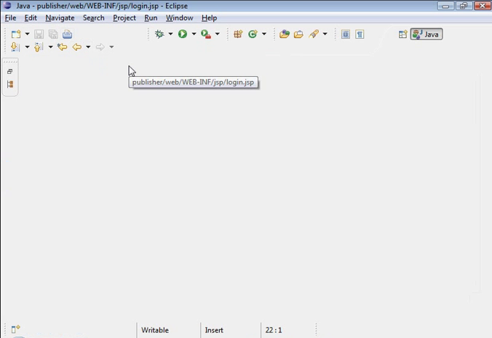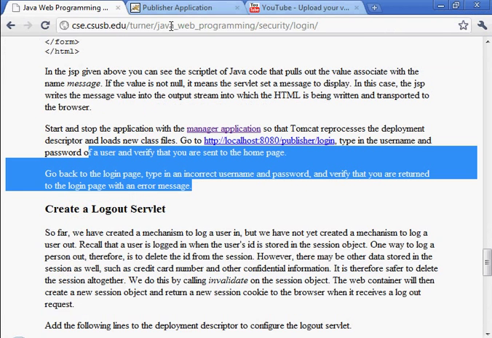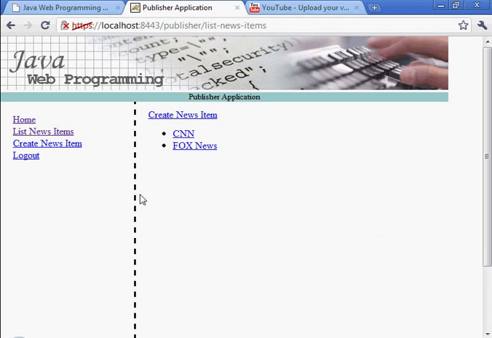Let's go ahead and test that. This is all finished. Here we have the running application. I wonder if this is even running. Yes, it is running, isn't it?